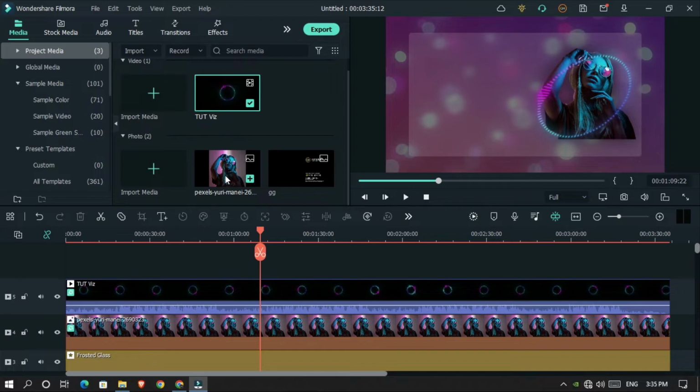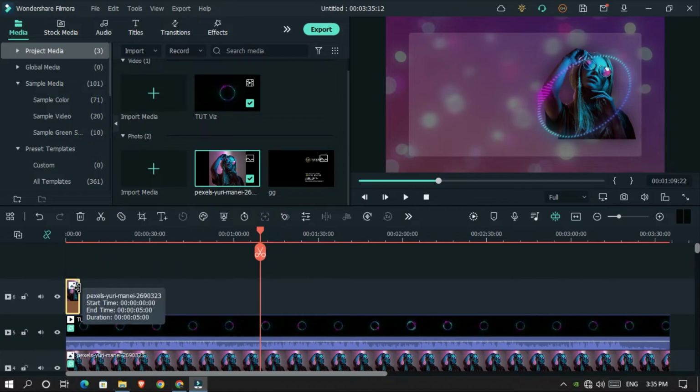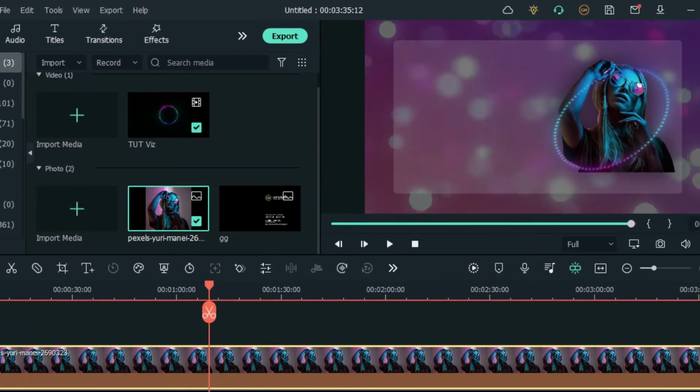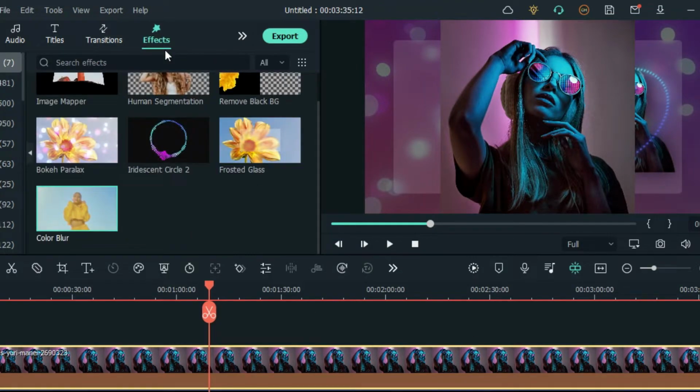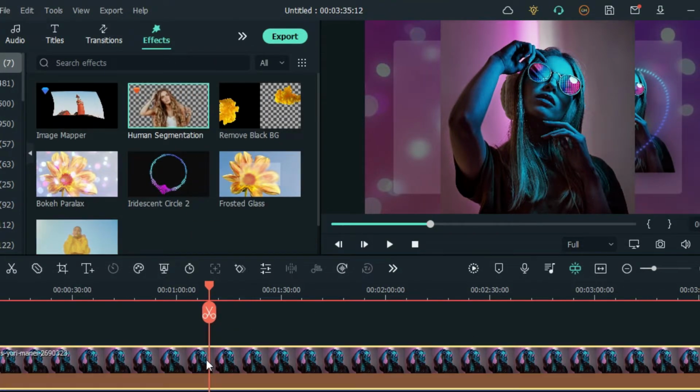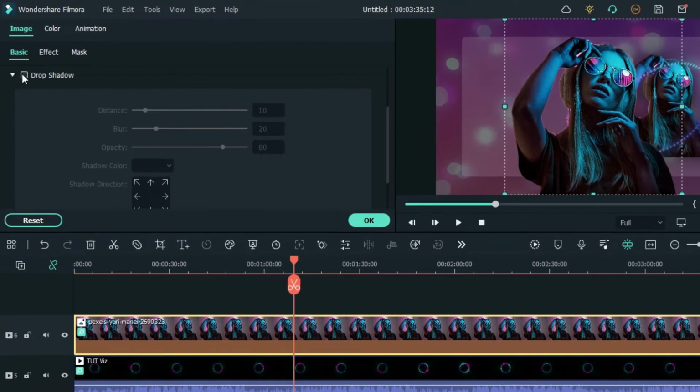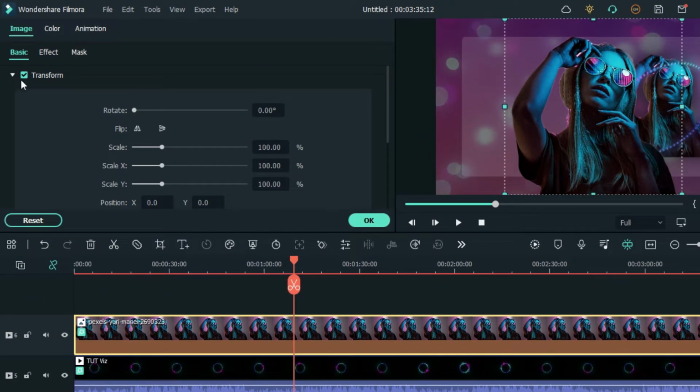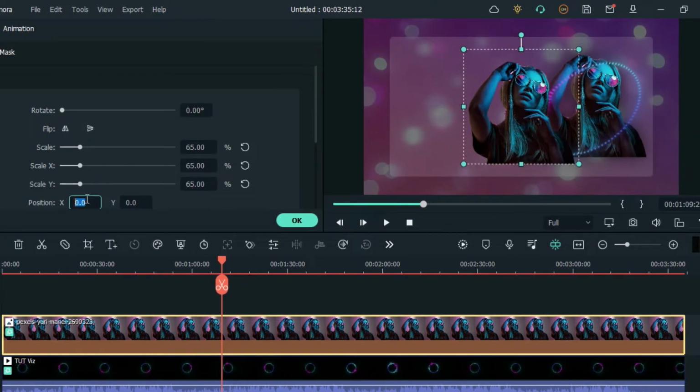Add your image again to the top layer. Then add the human segmentation effect to this layer. Then reposition this second image like your first image.